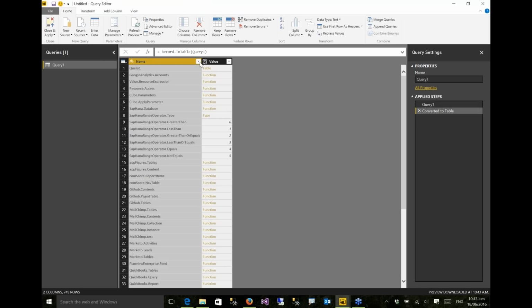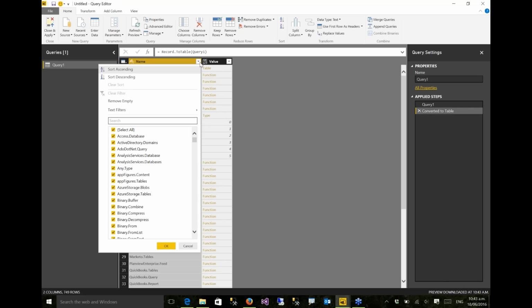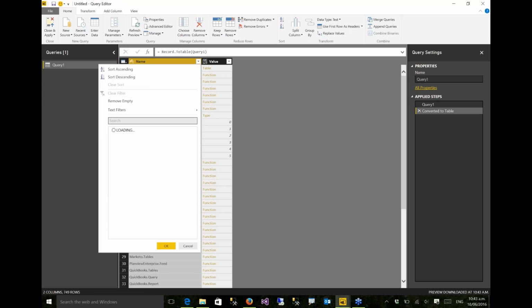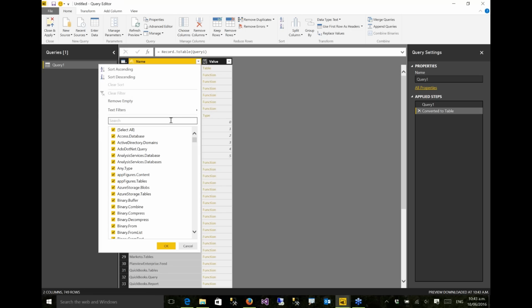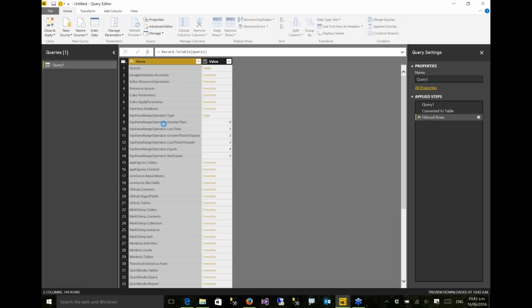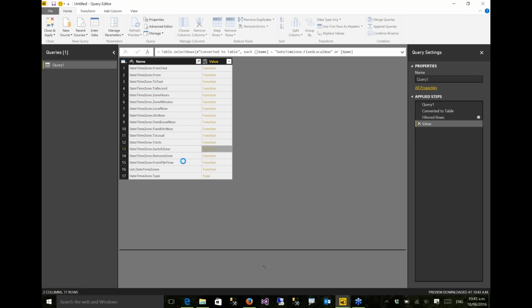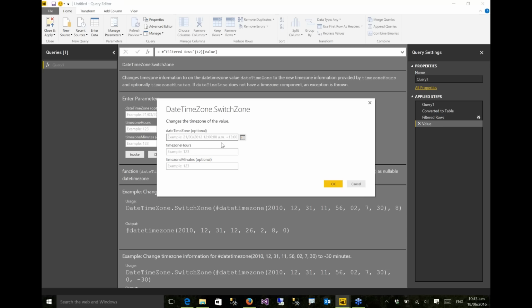Once I've made that into a table, I can search for something here. If I'm not that familiar with Power Query tables and functions, and I'm looking for something with time zone, the best thing is to come here and say time zone. We've got these functions. These are all my time zone functions. I can click on any of these, and this will show me some information on what it does. For example, this one is a switch zone function that switches one time zone to another time zone.